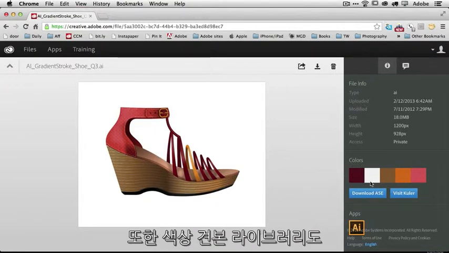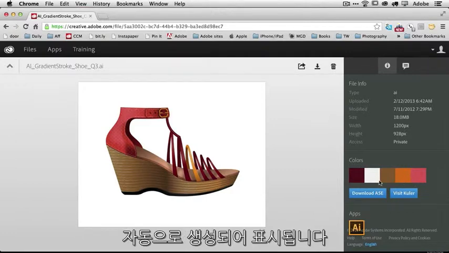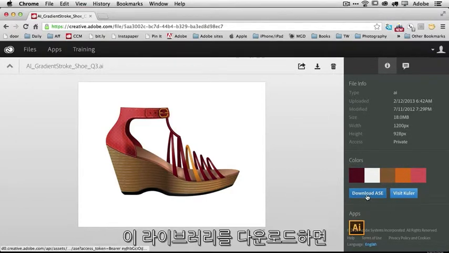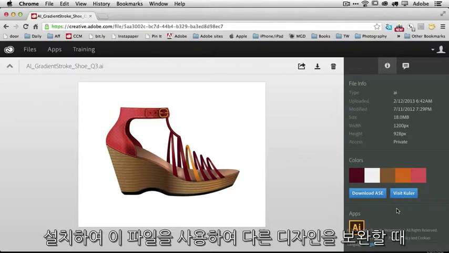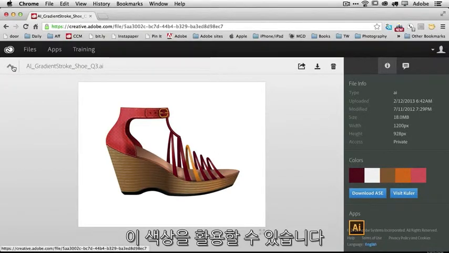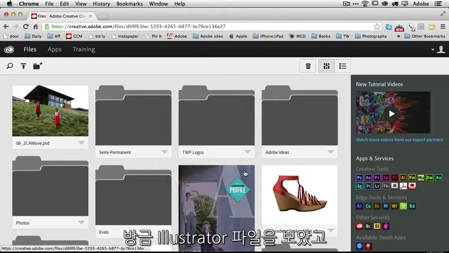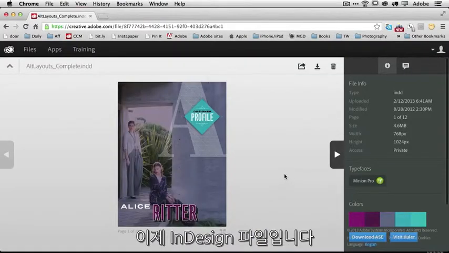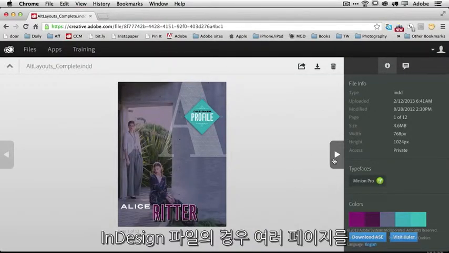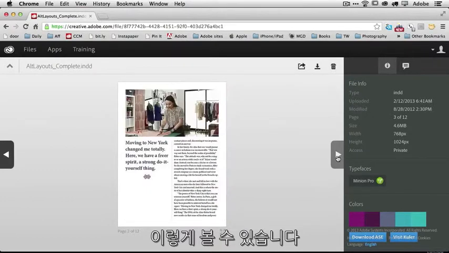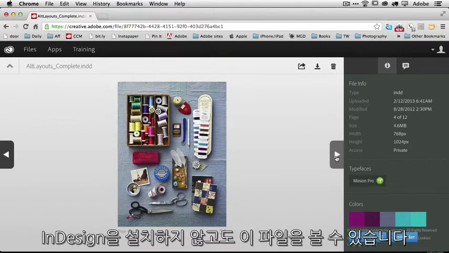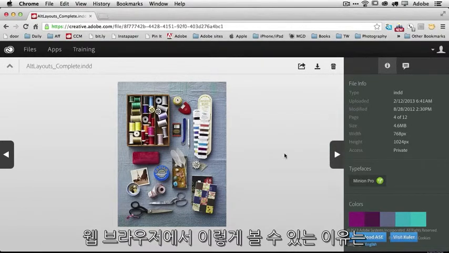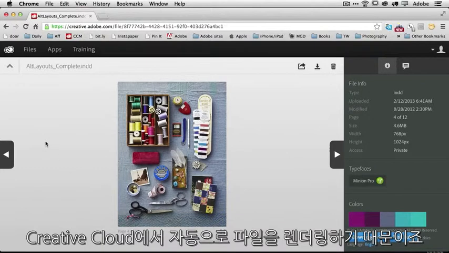It's also showing me a color swatch library, and that got generated automatically. So if I download that library, I can actually install it in Photoshop, Illustrator, or InDesign, and use those colors to complement other designs where I'm going to use this file. I'm going to go back up. So we saw the Illustrator file. Here's the InDesign file. And the beauty about the InDesign file is I can actually page through a multi-page file. So it's great. I can look at this file, again, without having to have InDesign installed, because I am doing this in the web browser where Creative Cloud is rendering the file for me.